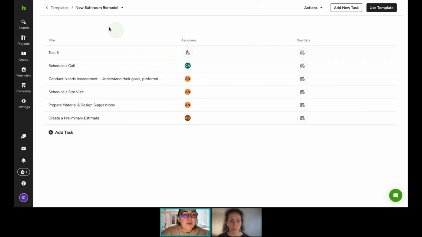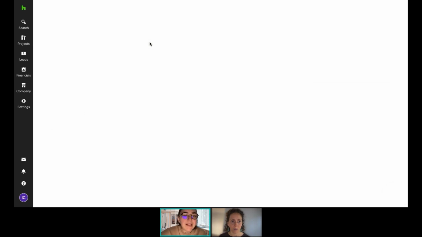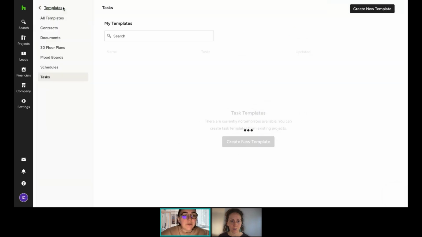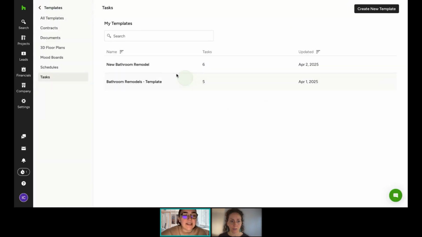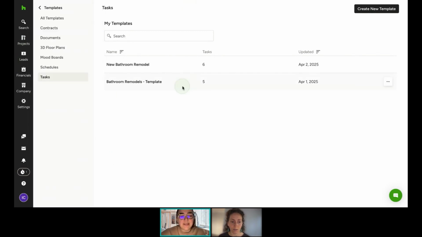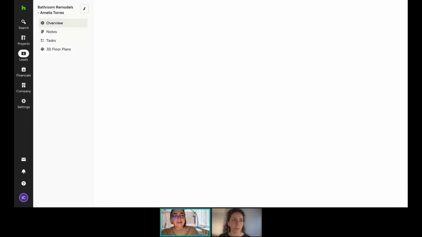So in here, you see all the templates. This is for a new bathroom remodel. And then in here, if I want to jump to bathroom remodel templates, I'm going to have access to the other templates in here. So in templates there, I can access all of the templates that I've created for tasks. And I can create a new template in here. But let's go back to Amelia Torres. Is there any question, Katie, regarding tasks, or so far so good?